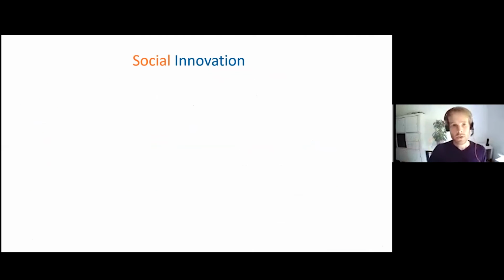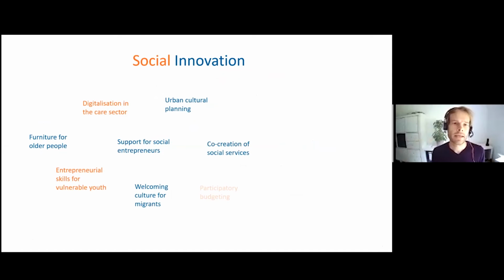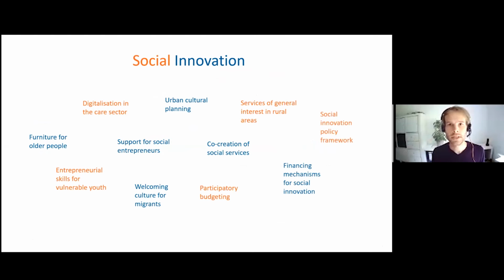Well, I'm talking about social innovation, but what is social innovation in our understanding? What you see here is different topics of Interreg projects on social innovation in the past funding period. And you see that it's a broad range, starting on the left-hand side with projects focusing on individuals from particular groups, for example, older people, or as we have heard in the Imagine project, vulnerable youth. And that can be by a product or a service or specific support measures.